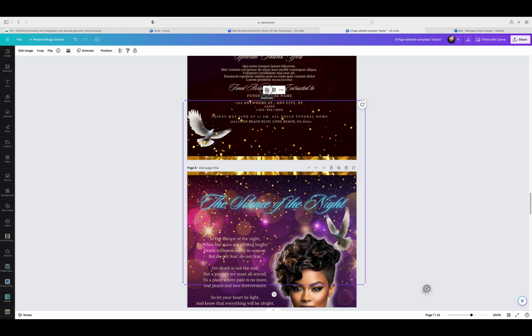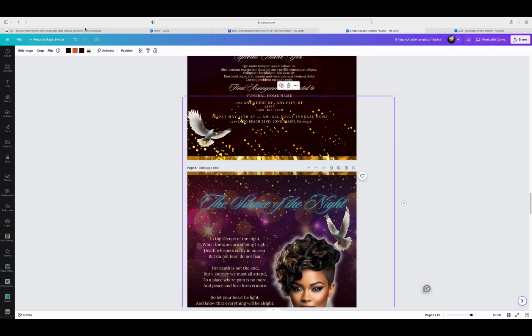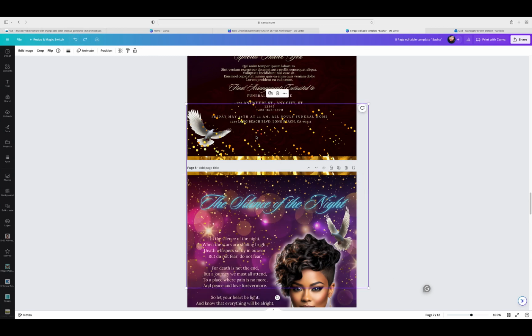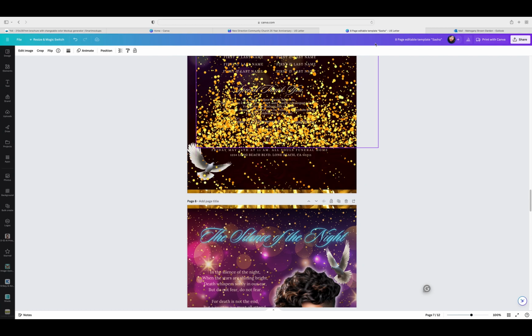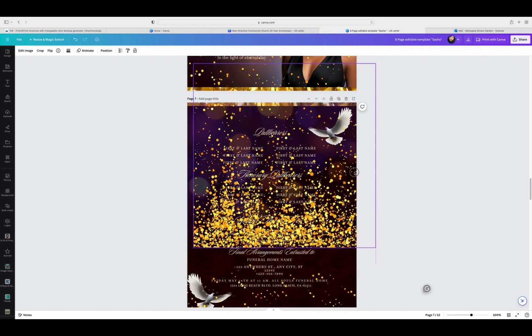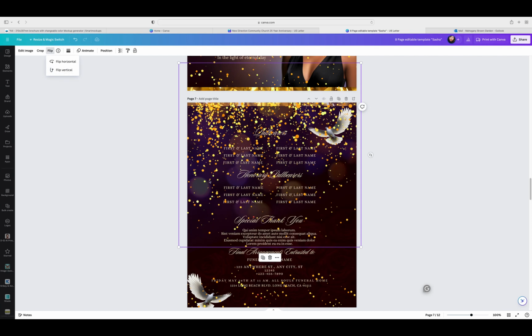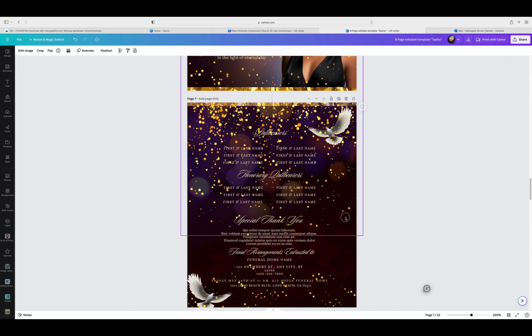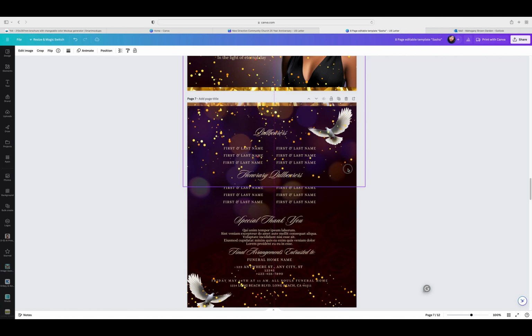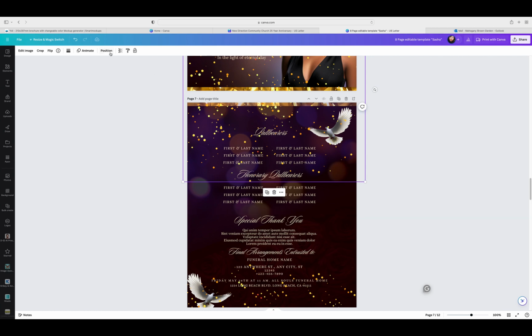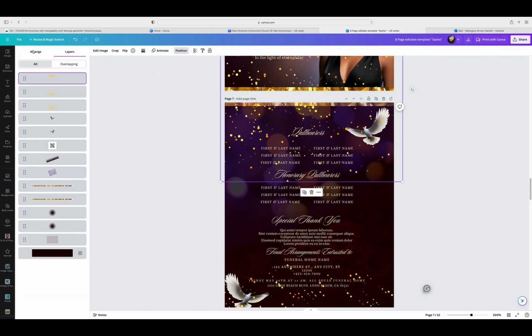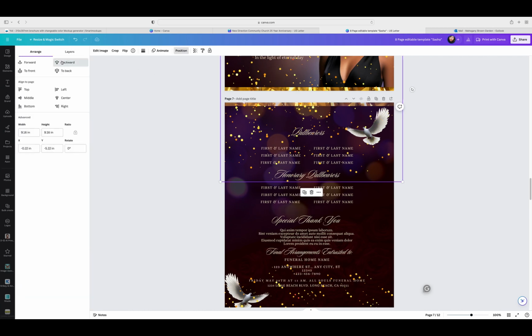And then we're going to duplicate this page and take it up to the top. And we're working on the back page, remember. I'm going to flip this vertically, drag this up like this, like so. Okay. And I'm going to go over to position to arrange, and I'm going to move it backwards.